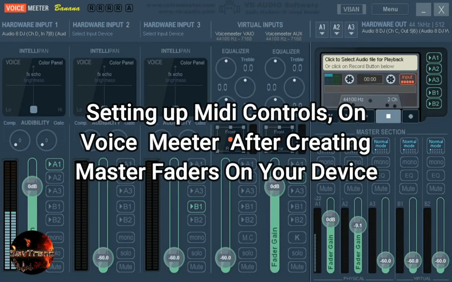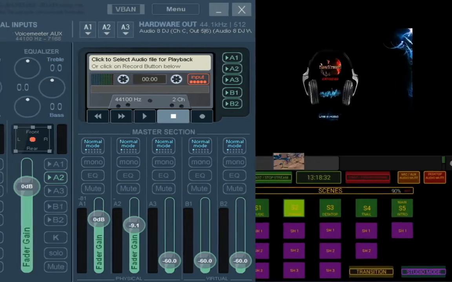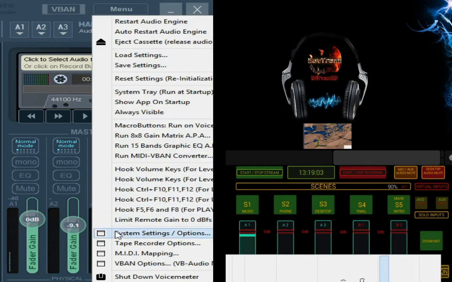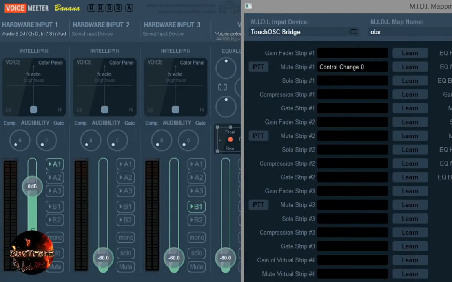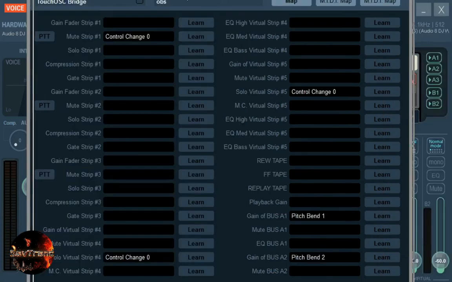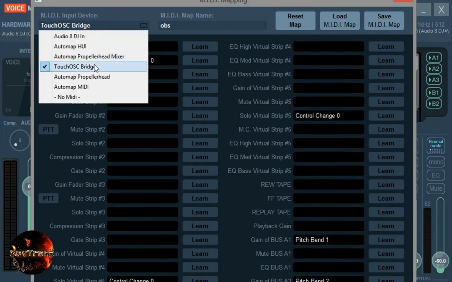Setting up MIDI controls on Voicemeeter after creating master faders on your device. To set up MIDI, open Voicemeeter and click on the menu, and go to MIDI mapping. Now, if you were following from my first video, open TouchBridge Server on your computer. Also open TouchOSC on your device. Then go back to Voicemeeter, MIDI mapping. At MIDI input device, select TouchOSC bridge.